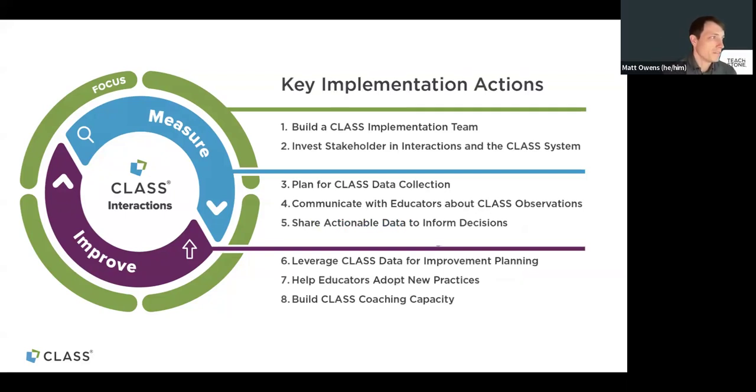So on that theme of building from what we've learned in partnership with leaders like you in the field, we've aligned the 8 implementation actions in the guide to the focus, measure, improve framework, so that essentially we're answering the question, okay, how do you actually focus on educator-child interactions that matter most for kids? Well, do these 2 things: build a CLASS implementation team and invest stakeholders in interactions in the CLASS system. And then the rest of the guide answers, okay, how do I build a CLASS implementation team? And then we provide guidance on that. And then probably one layer deeper for each piece of guidance we give, we also say, okay, the answer to, well, how do I do that?